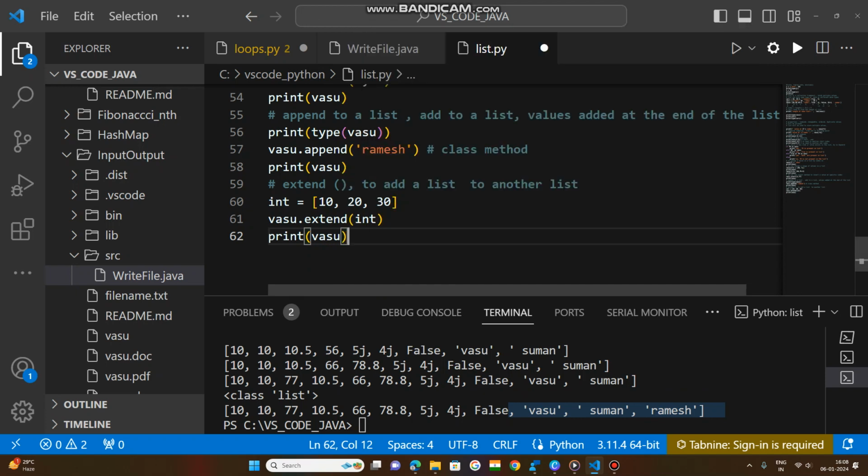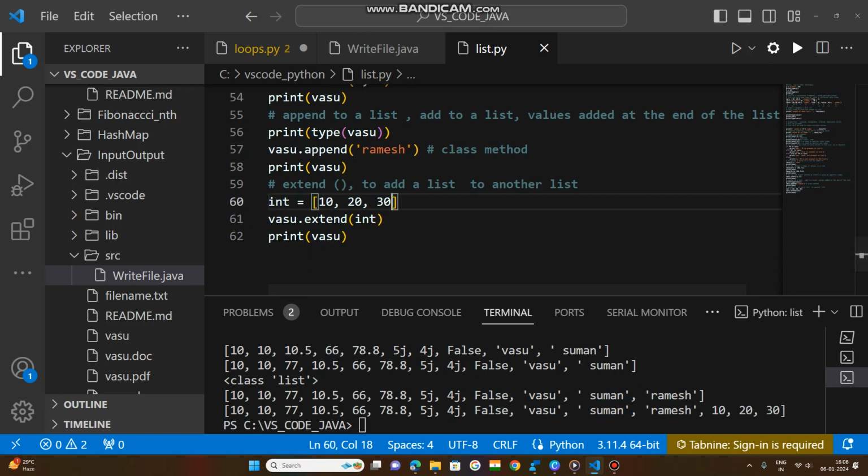Now the values will be added. See, 10, 20, 30. These values were added to the Vasu list. This is the Vasu list. This list having only integer values, the three values 10, 20, 30, were added to the Vasu list by the extend method. Now this extend method is called a class method. I told you why it is a class method.